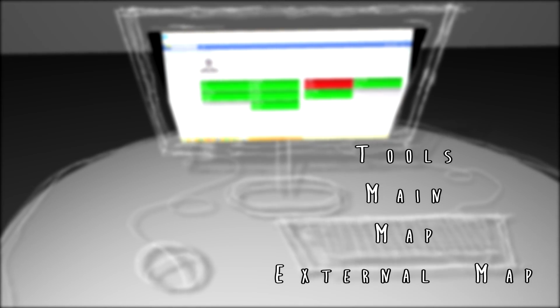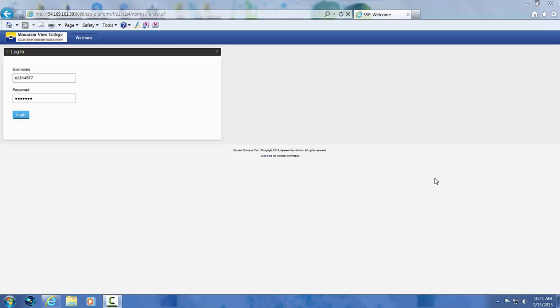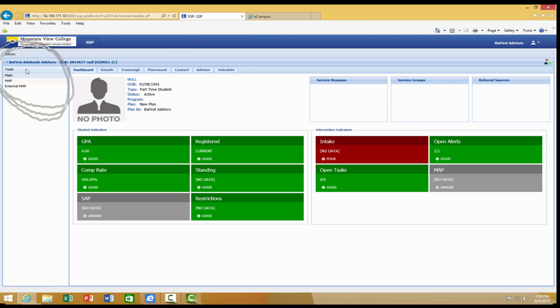Once the student logs in successfully, he or she will have access to three tools: the main tool, the map tool, and the external map tool. By default, the main tool will be loaded for the student. This tool provides a vast amount of information about the student's personal and academic details. This information is broken down into seven categories or tabs. In this tutorial, we will go through the most important tabs.